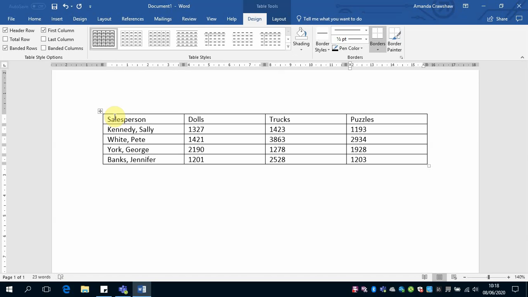So here I have my populated table. You can see that we have got information in this first column on the salespersons. We've got the different names of our different staff. And then within each of these 3 columns, we have got their sales for the 3 different products that we sell. So we have got numerical data.